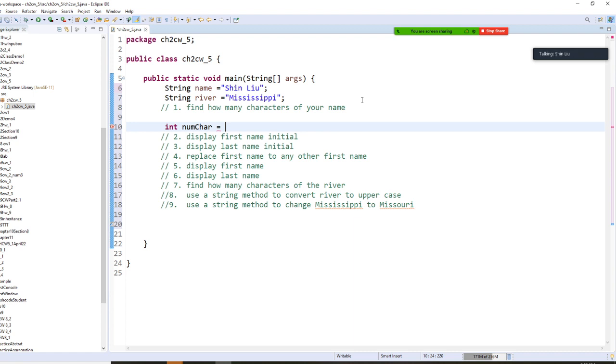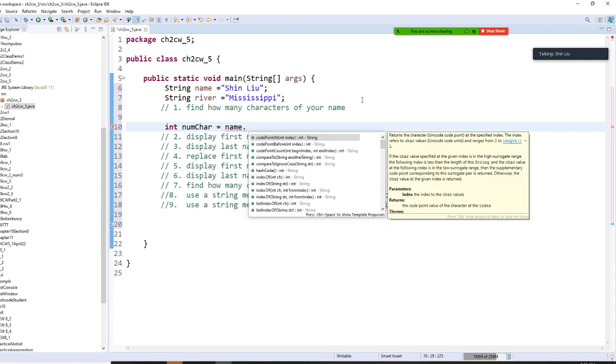Name. That's right, I put name. Good job. Put name, then put dot. And it will allow you to pull out the entire method right here.